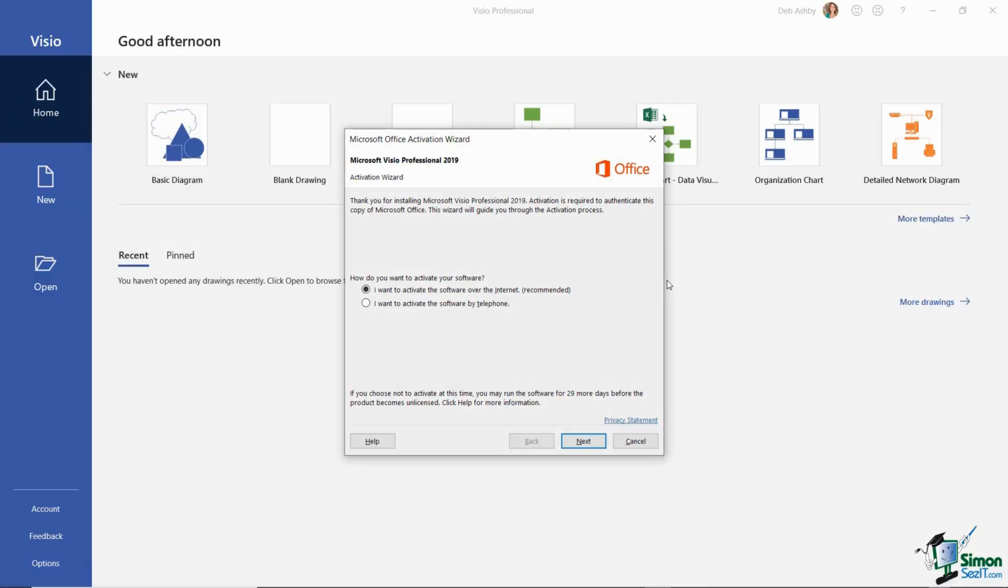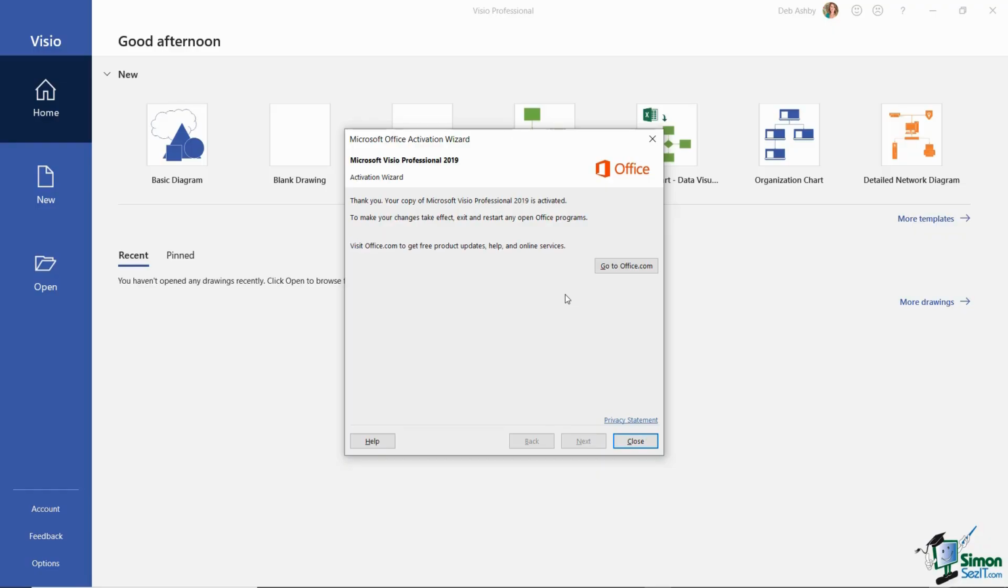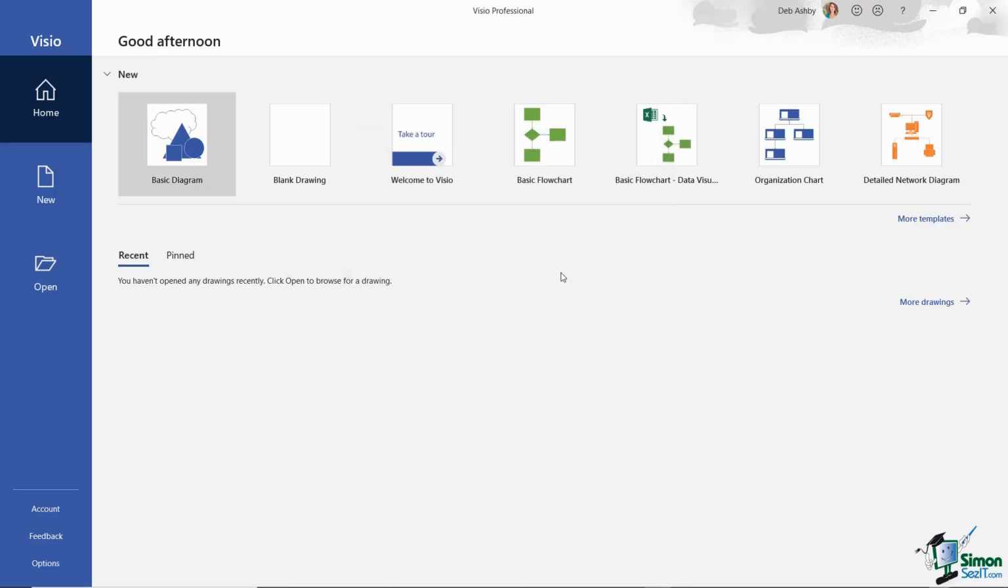And when you first open up Visio, it's going to jump you into the start screen. And if this is a brand new download, as mine is, you might see the Microsoft Office activation wizard. So this just says, thank you for installing Microsoft Visio Professional. Activation is required to authenticate this copy of Microsoft Office. The wizard will guide you through the activation process. So I'm going to choose this option. I want to activate the software over the internet and click on Next. And very quickly, it just tells me that my copy is now activated. So I'm going to say close, and I can now see my start screen.